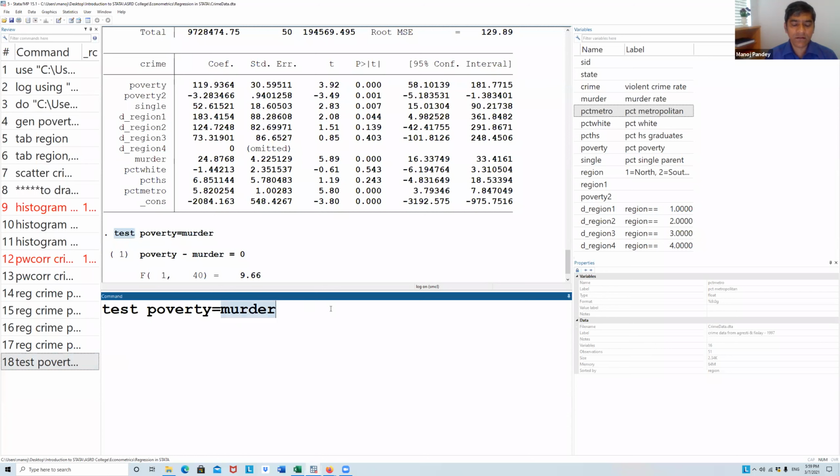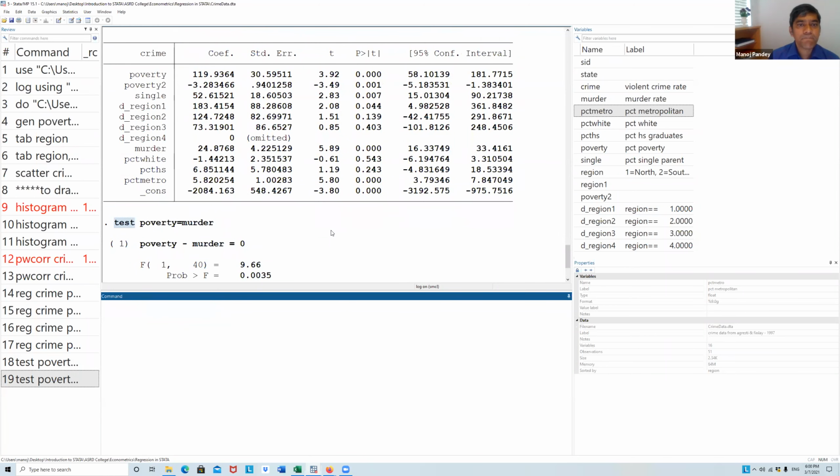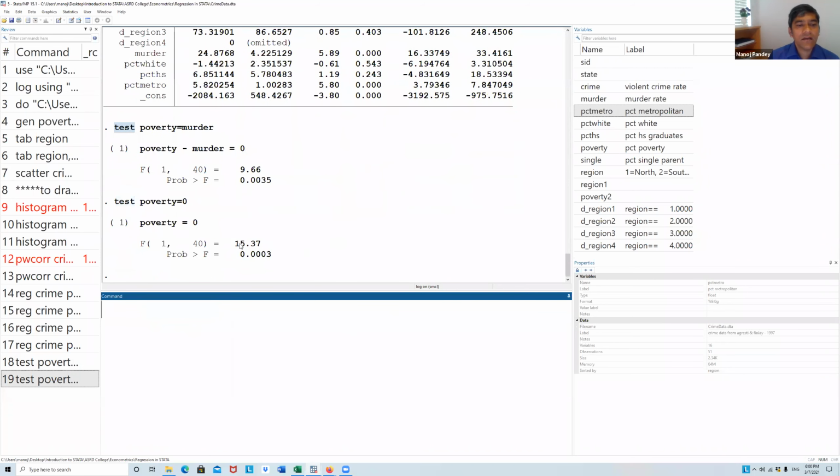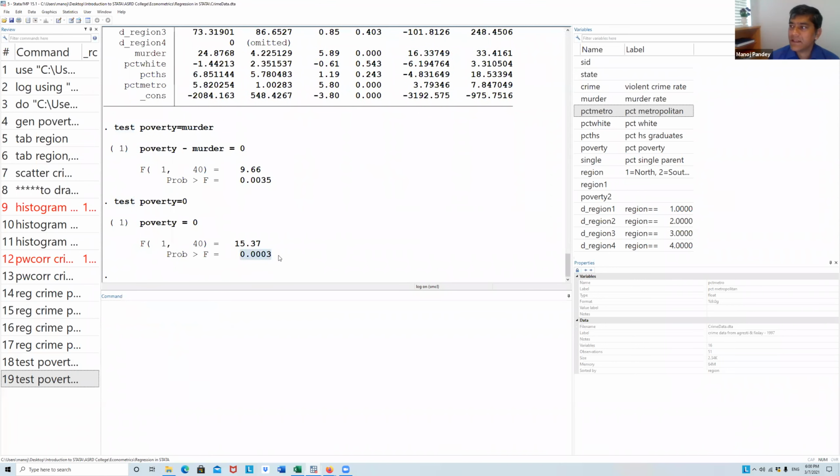Now you can put like, is poverty equal to 0? Means is beta 1 equal to 0? No, because it is significant, right? But then I want to show you something very interesting. Now here, it is 15.37 and it is 0.0003. And this is giving you, sometimes you do it like a Wald test. If you remember, in some softwares, they also give you Wald test sort of things. So you should not be worried.